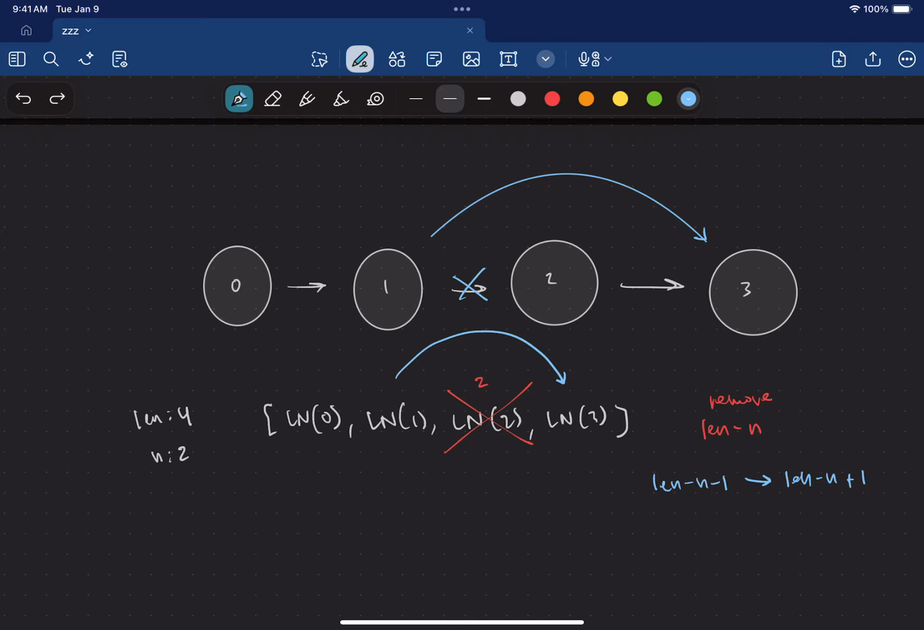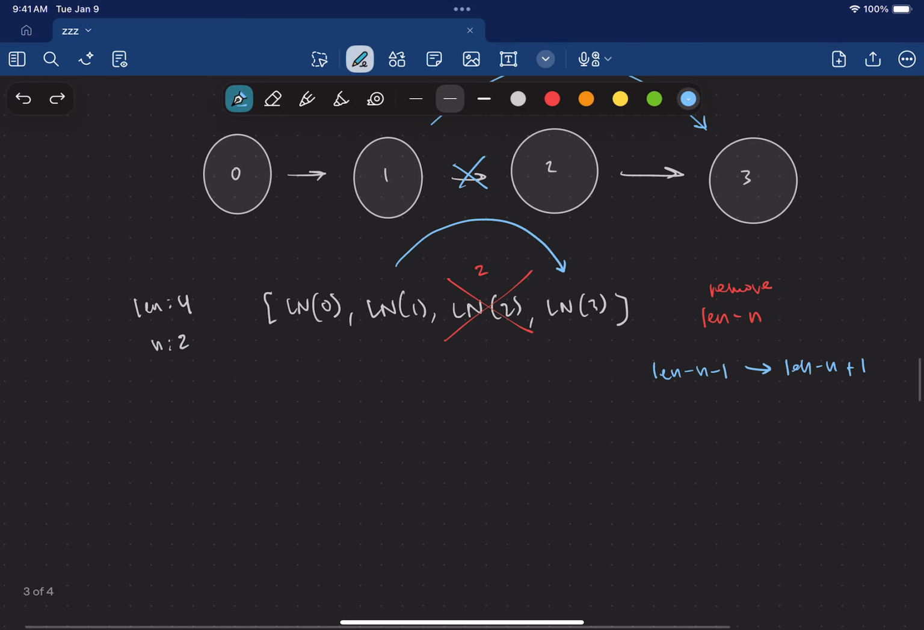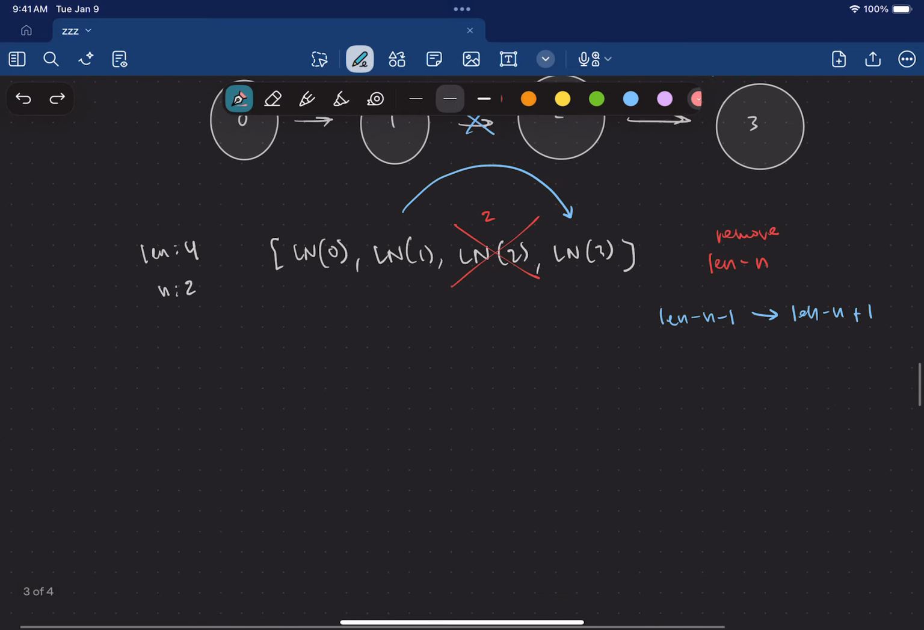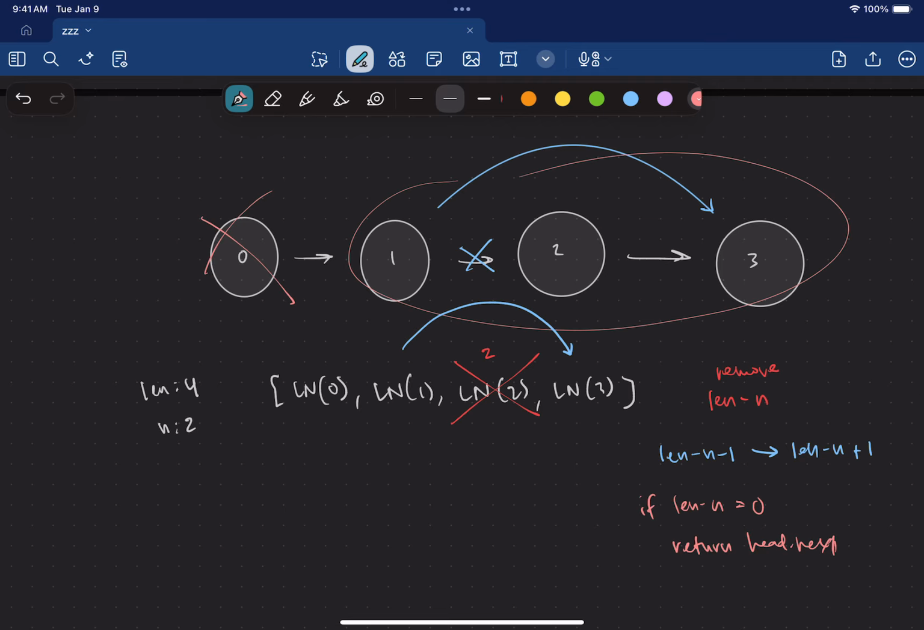So assuming we go with this version, the only edge case we need to account for is, hey, if length minus n is 0, then all we need to do is return head.next. Right? We would basically just say, hey, forget about this node. This is the rest of the list right here. So this would be if we had, for example, n equals 4 here. If the index we want is the same as the length, then we're trying to cut off the first node, we can just return the next node. So pretty straightforward to do it this way.